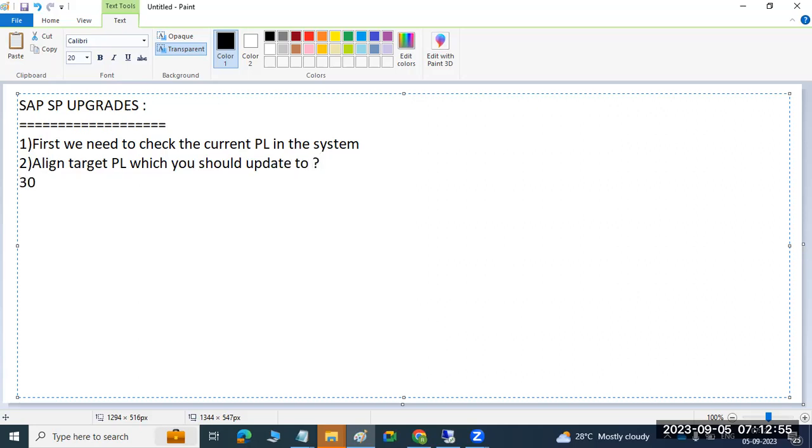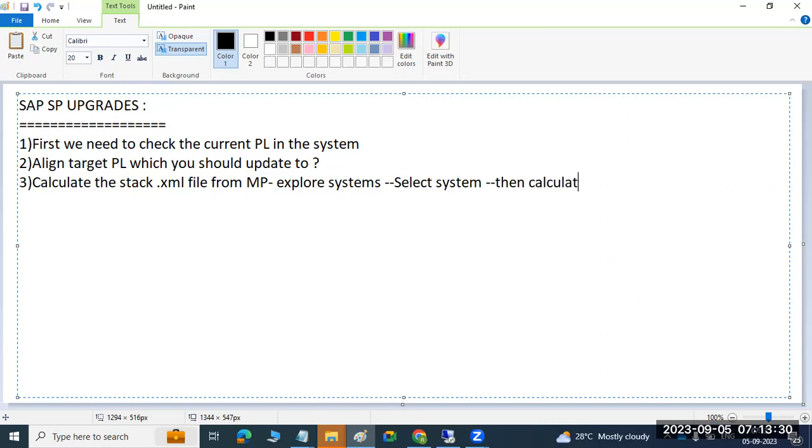Maybe if you check with your manager or customer, they will tell you from where to where you have to update it in your systems. They will tell you, right? Then once that is done, calculate the stack.xml file from the maintenance planner. So explore systems, maintenance planner, explore systems, select system, then calculate the stack.xml file. That is the main thing here, right?